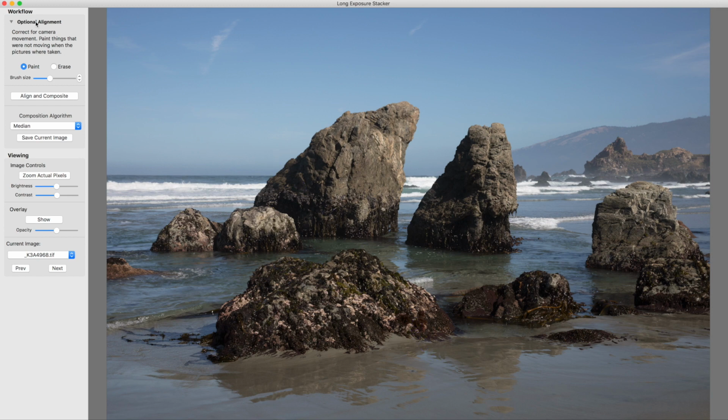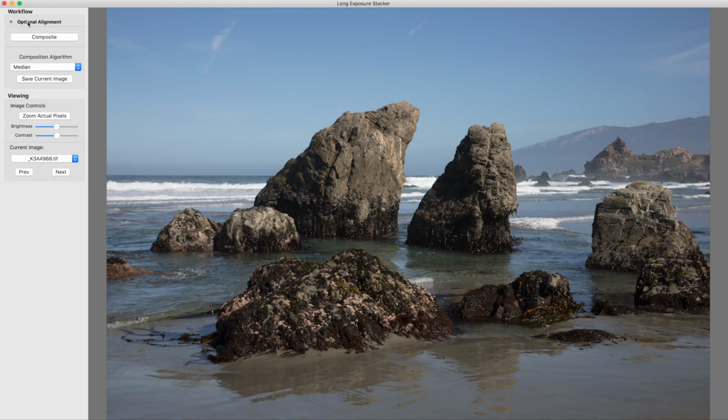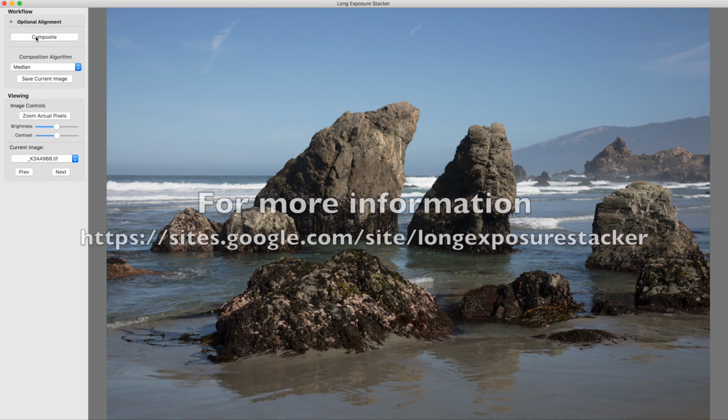And that feature's over here. The interface comes up with the optional alignment here. Click on it to toggle it open. If you don't bother with that, if your tripod is steady, you can just hit composite and it will work as it used to. So that's a new feature in Long Exposure Stacker version 1.2, alignment of the images.